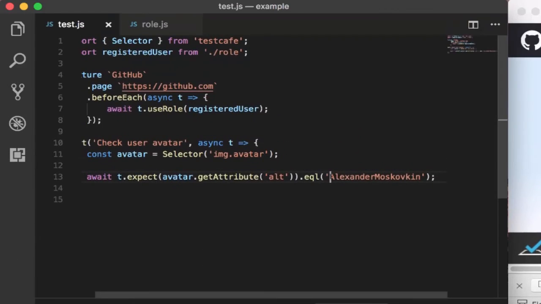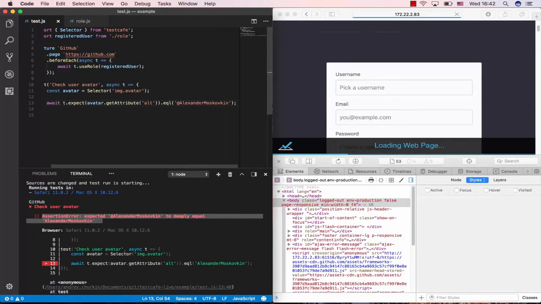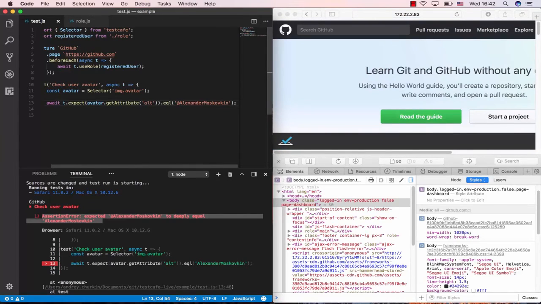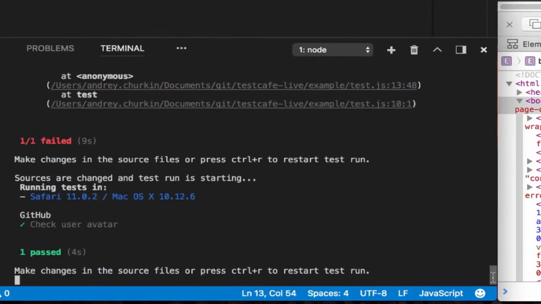I'll correct it and save the changes. The test now runs successfully. Note that authentication does not happen again because TestCafe reuses the same role. That's all I need to test, so I'll exit TestCafe Live by selecting the pane here and pressing Ctrl+C.